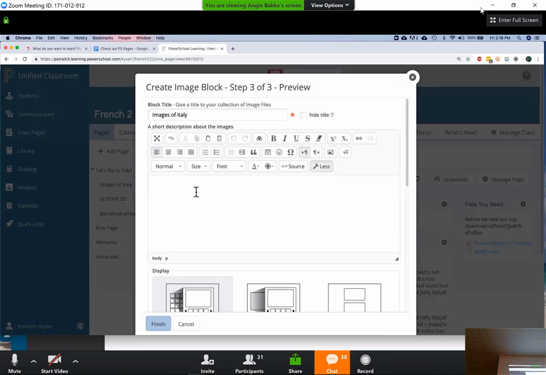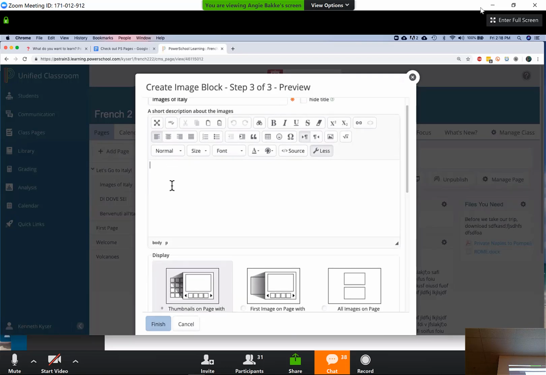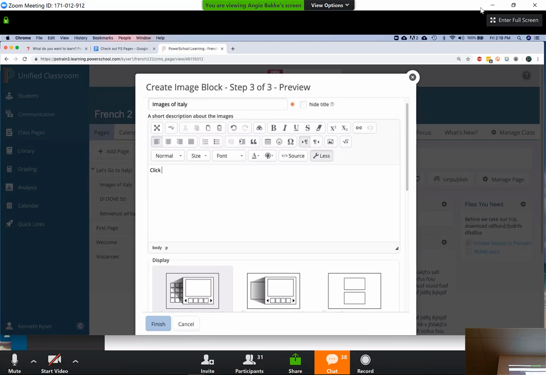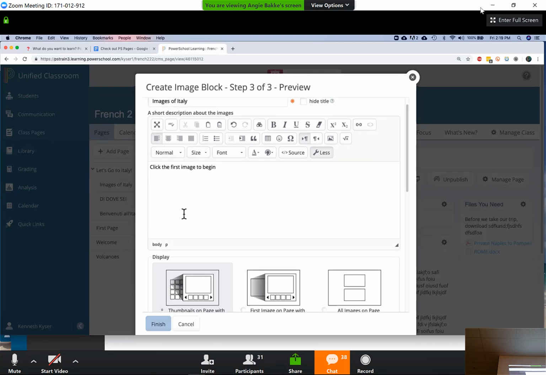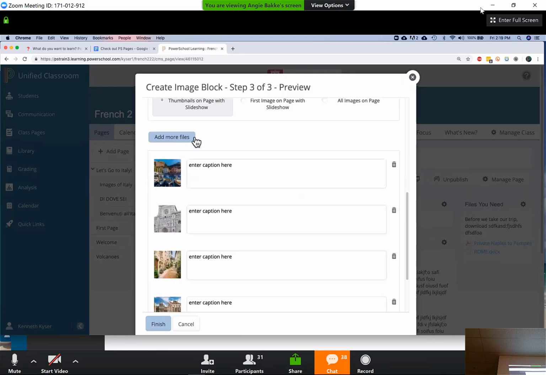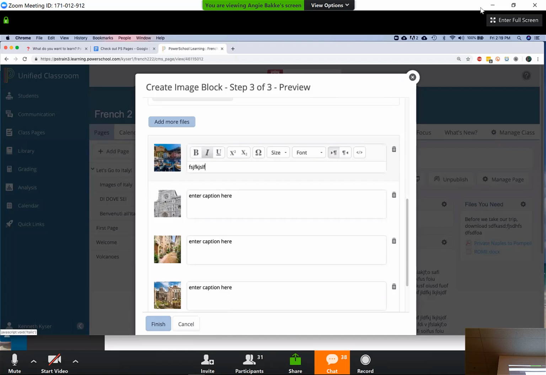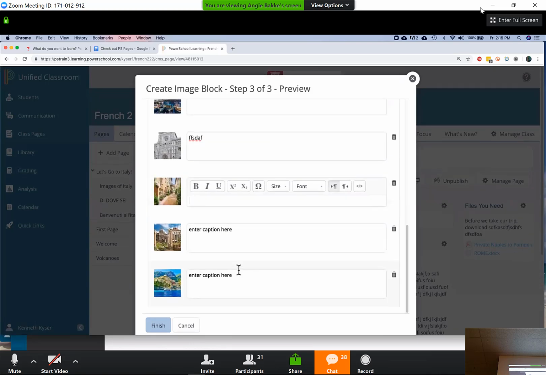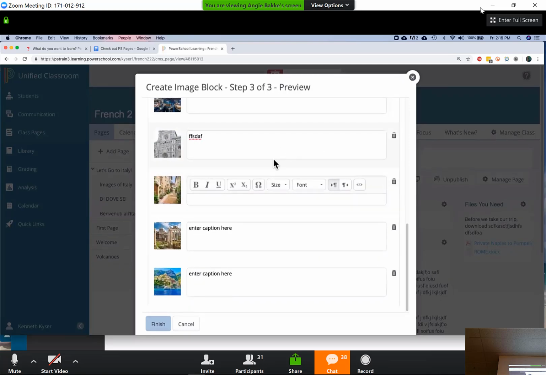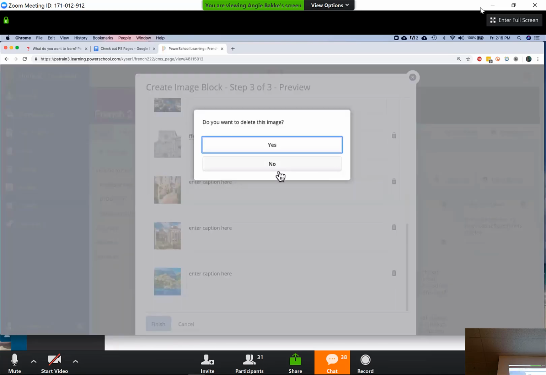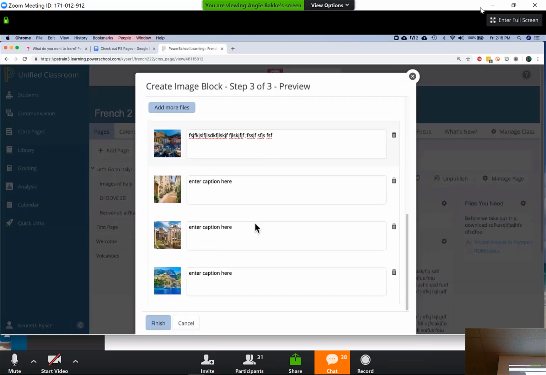Now I can type in information here for my students. I click the first image to begin. And I may or may not need that. I'm going to go ahead and choose the thumbnails. And here I can enter information about my picture. I can type captions if I want to or not. It's up to me. And if I change my mind and decide, that picture's already been on there, I'm going to take that one away. I can delete that one. And now I'm ready to finish.